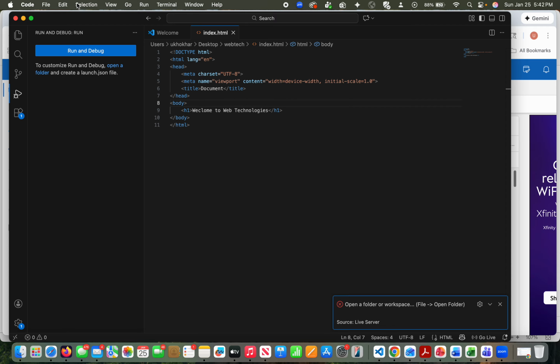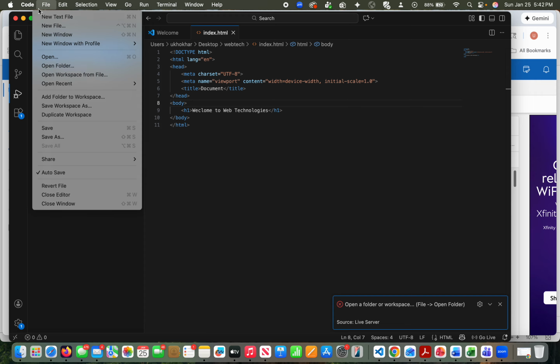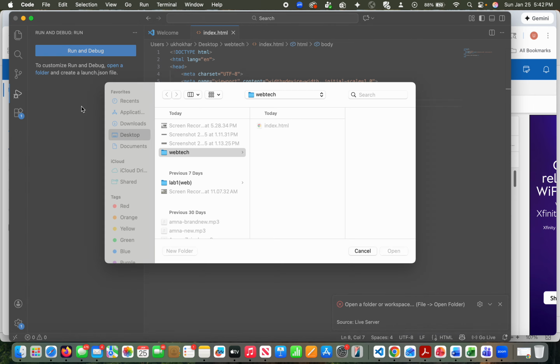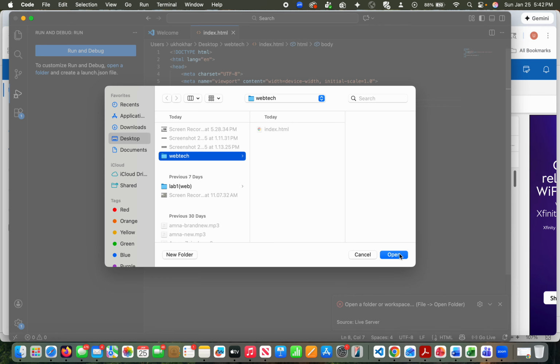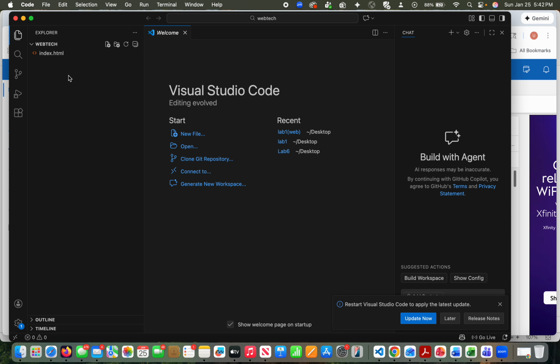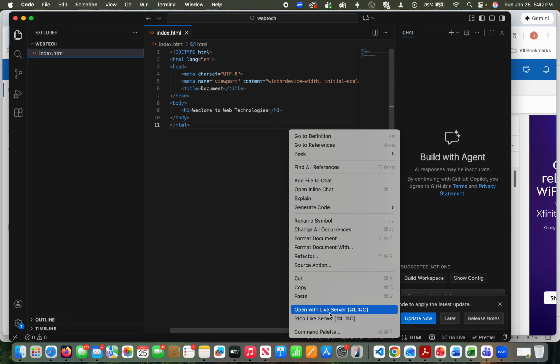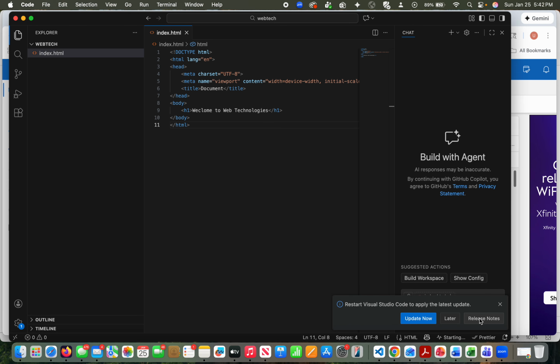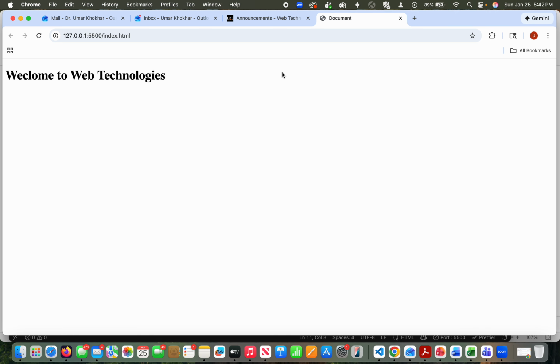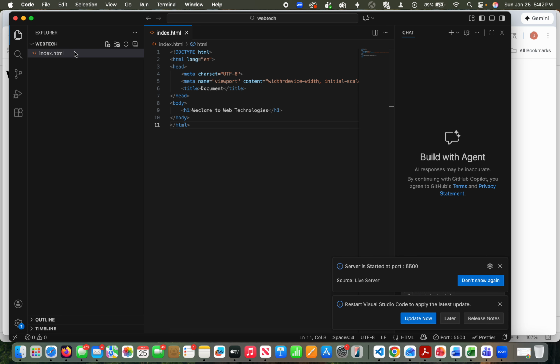In VS Code, let's see, file. Let me open the folder here. WebTech, let's open it up. All right, this is my index.html, and let me right click here, open with Live Server. And let's see. All right, so this is how the web page looks. That's what it's going to show you. Let me go back to VS Code, and this is my folder where I have index.html.